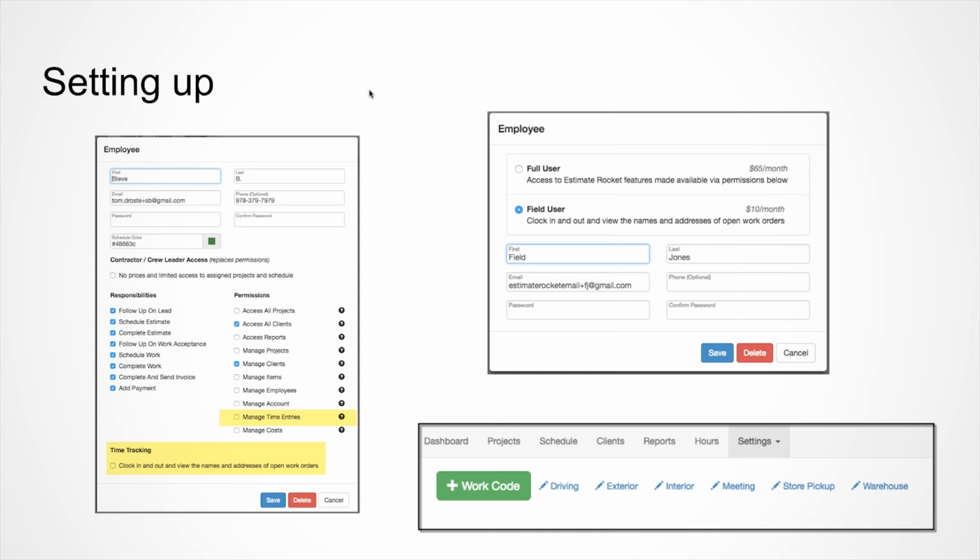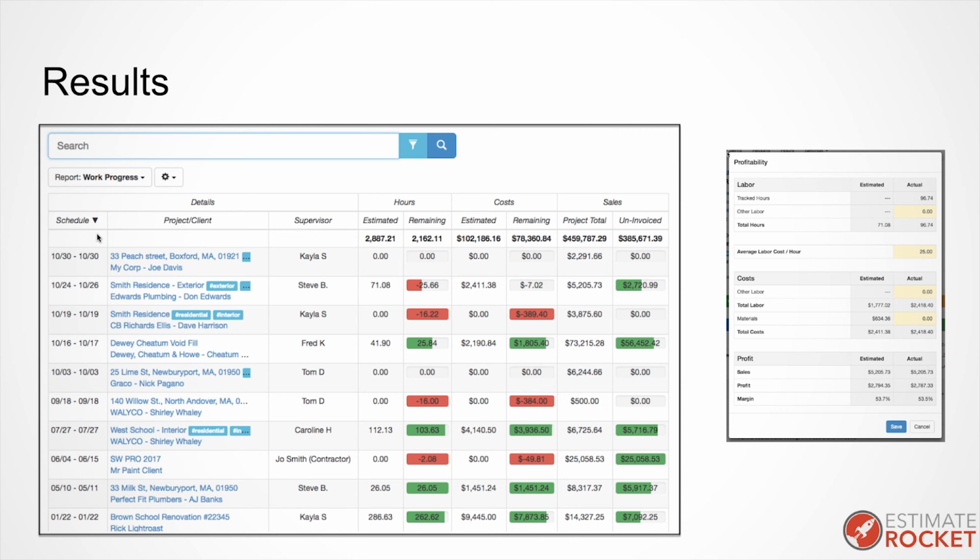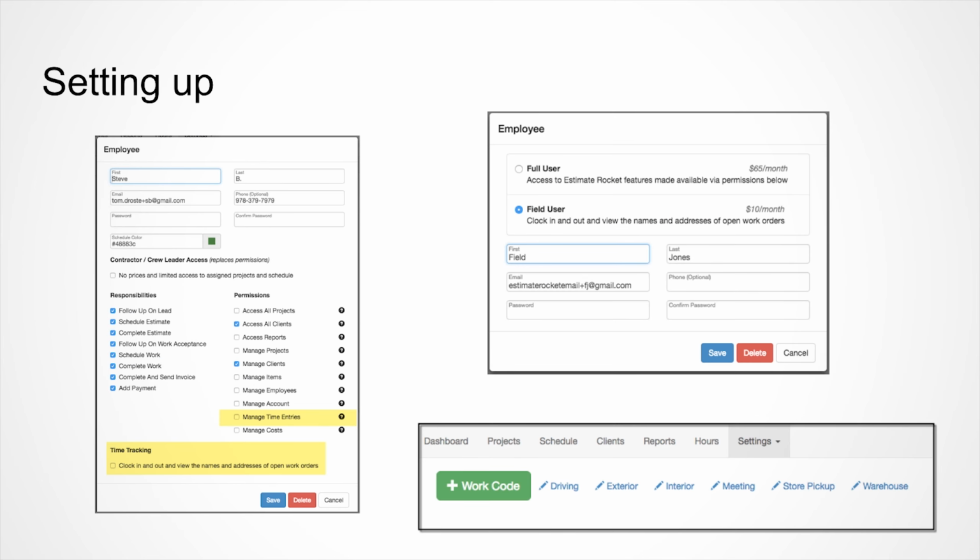So what's next? Setting up. In order to use this feature, there are a couple things that you need to do and a couple things that you may want to do. First of all, any existing employees that you have, you're going to want to go in and check off the time tracking box. Checking off the time tracking box simply means that employee now, in addition to all the other things that they have permission to do, can also clock in and out of projects.